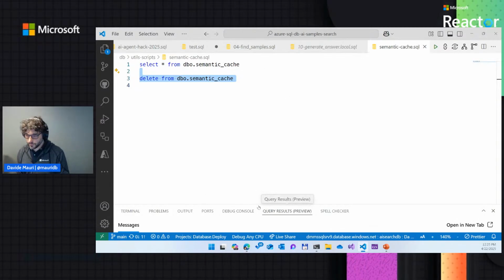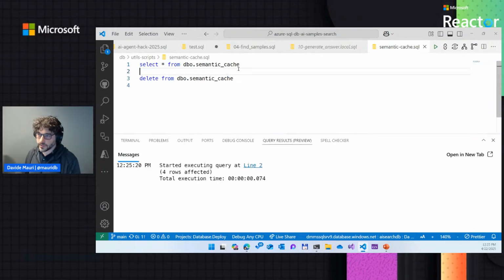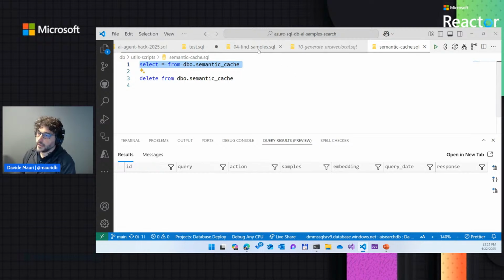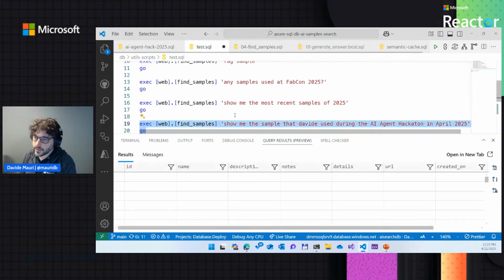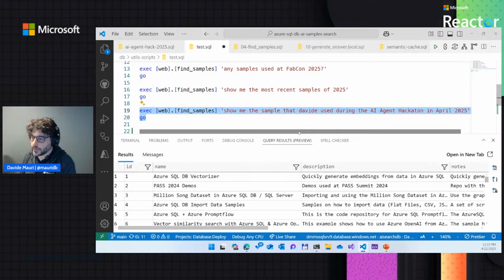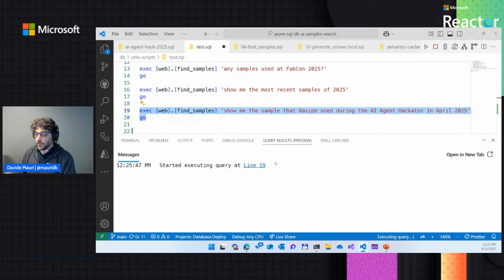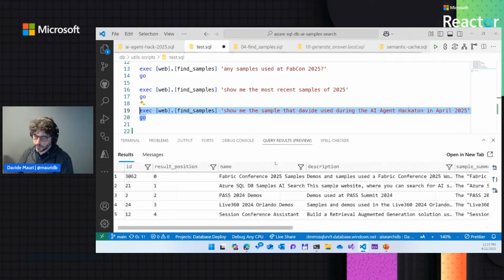Perfect, the semantic cache is cleaned, so there is nothing cached right now. If I go and test my first query, like "show me the sample that Davide used during the AI agent hackathon", let's execute this one. What is going to happen is that the first LLM call decides whether to answer with a SQL query or with a semantic search query, executes the queries, and then sends the result to the final LLM to complete the RAG pattern.